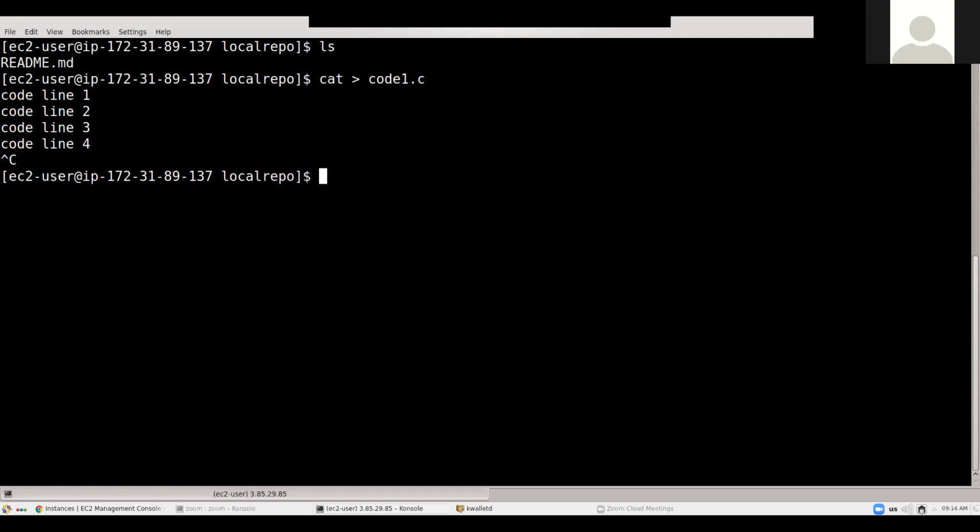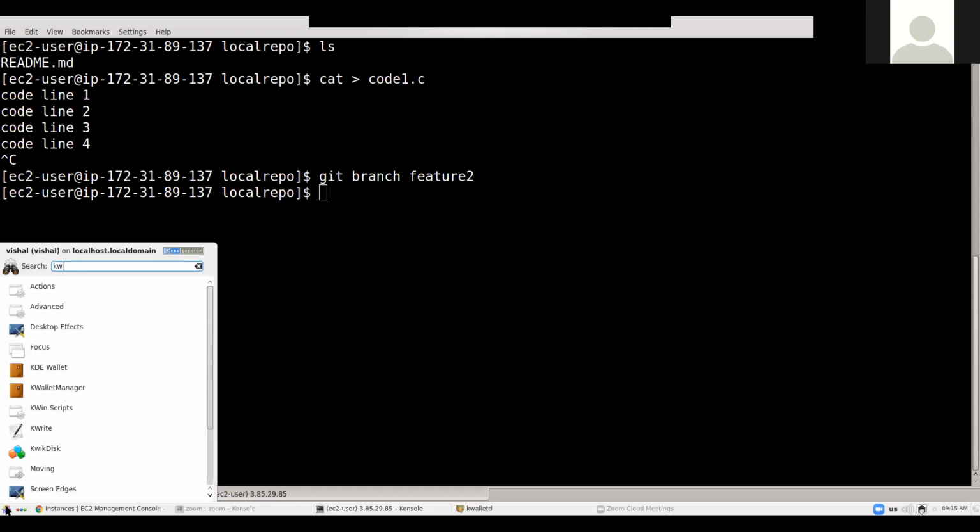So now I have this code1.c, and I create another feature branch. At this point, remember, feature one was created when there was only the readme file. I'm now creating feature two. So this code1.c will also be copied into feature two. Let's try to track what is happening. I'll be opening up a drawing tool and writing things so that you can track what is happening.